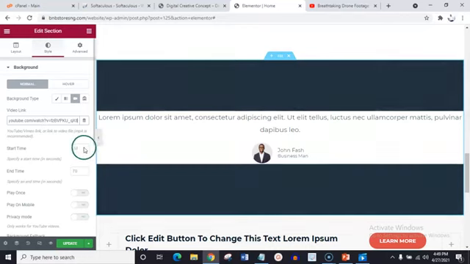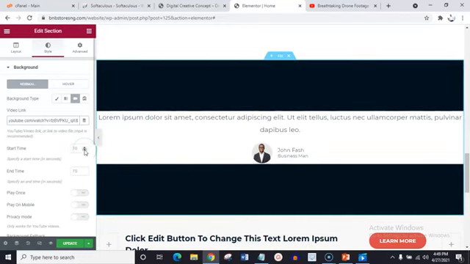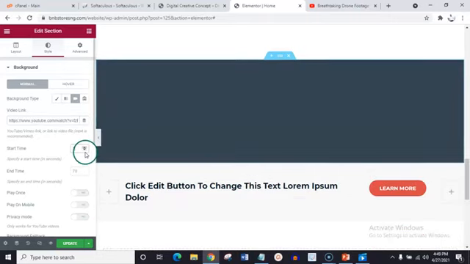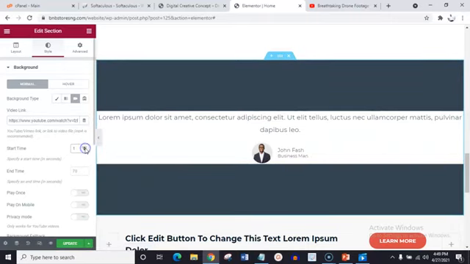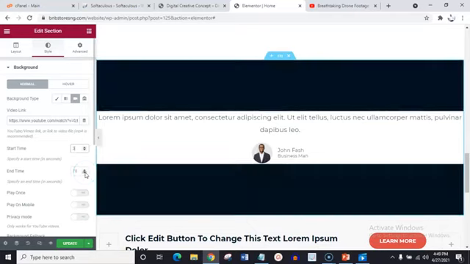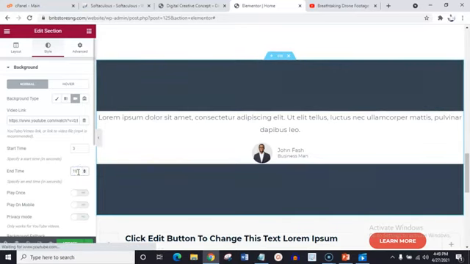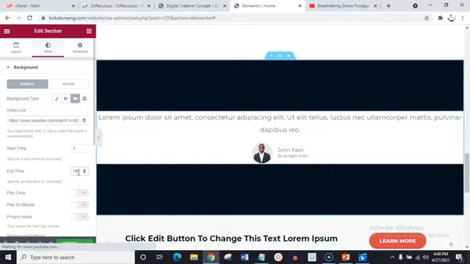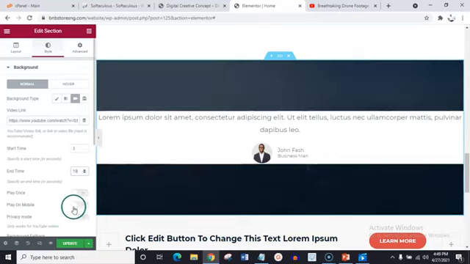So we can put a start time, maybe from 3 seconds to 10 seconds. Two seconds to 10 seconds. Then we click on not play once. It should play on mobile.